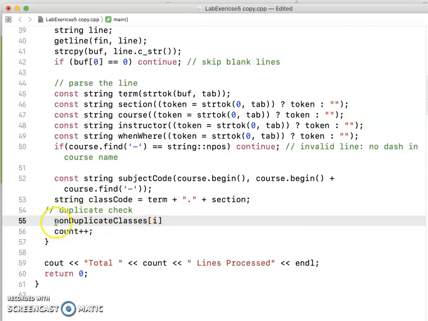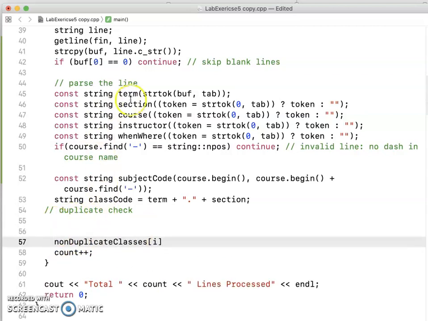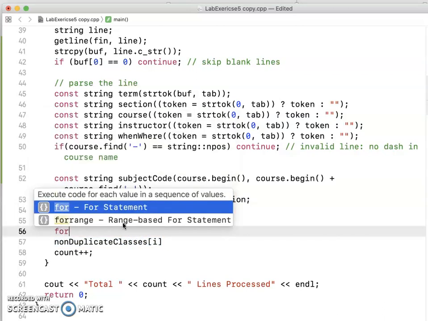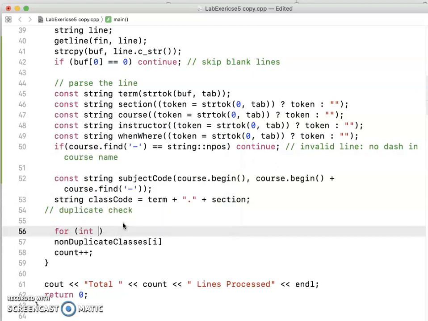After I parse each line, now I need to check the current line I try to read. This line, the class code, does it exist in this array? How to check? Of course, we need to have a for loop. You need to have a for loop for i equal to 0.